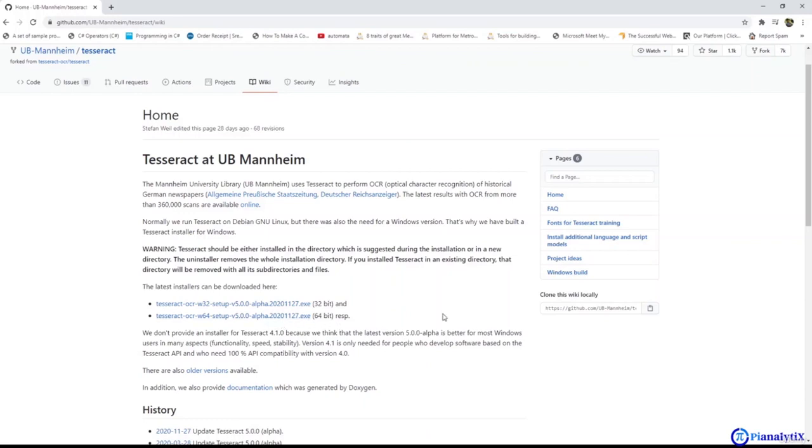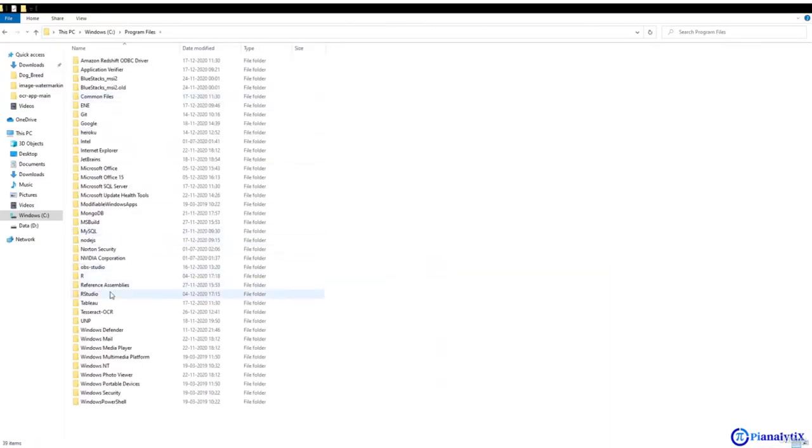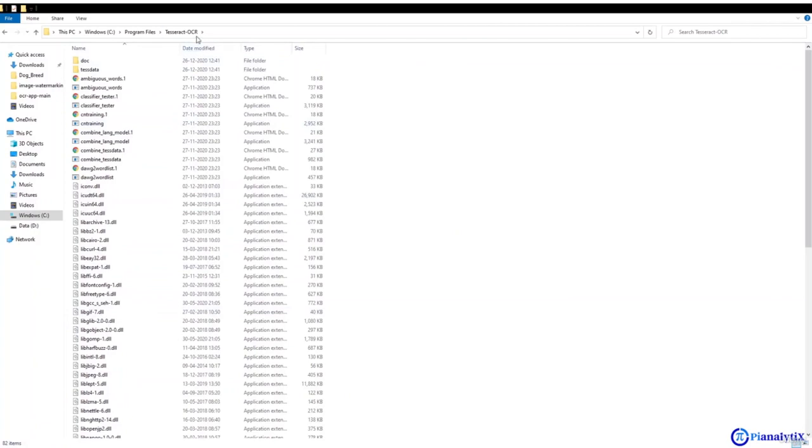Let me show you how you can set the path. For that, you need to go into the C drive. Let me show you how you can do that. In your C drive, you need to go to Program Files. And after installation, your Tesseract OCR folder will be seen here. You need to click on this and copy this path from here. You need to copy this path, then go to the properties of This PC.